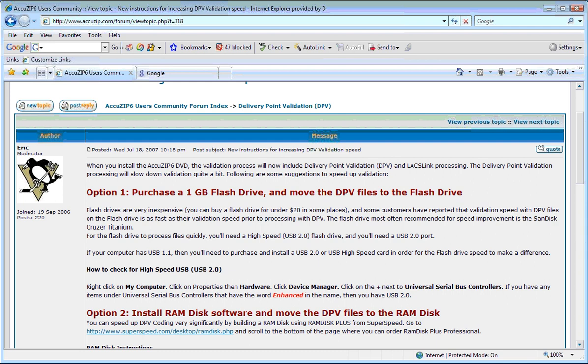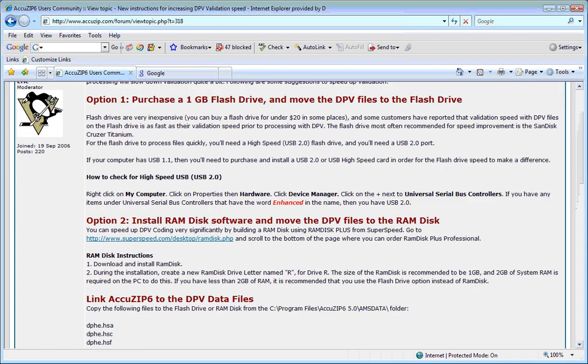You can get up to 1,500 to 2,000 records a second on some machines that are set up this way.